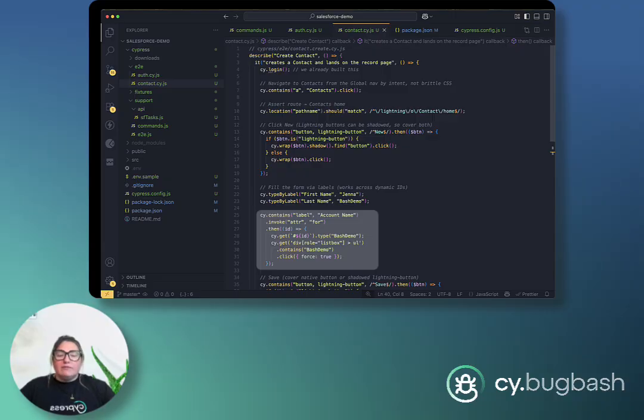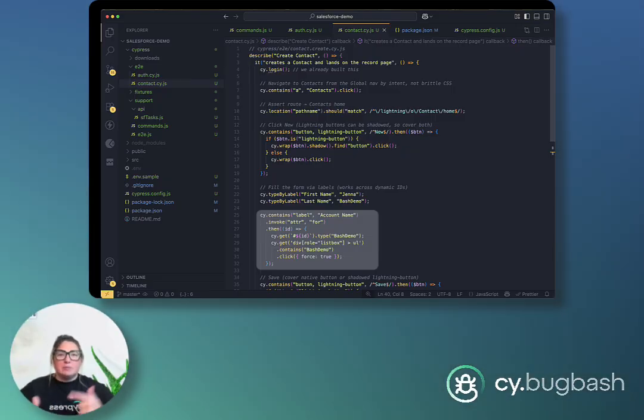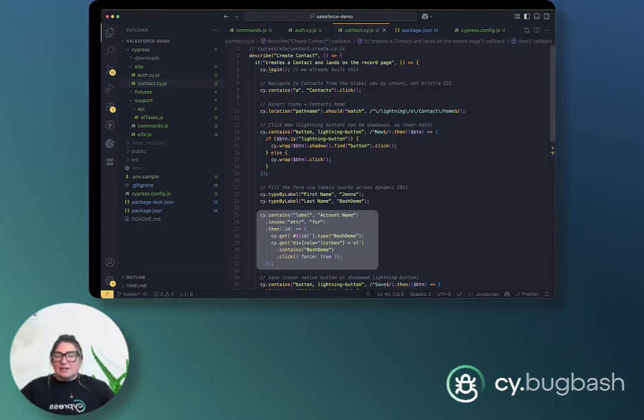So go find the label. Again, we're looking for those visual cues. We're getting its for attribute. The label and the input should be wired together in the framework. So whatever I have as the value for should be the ID attribute on my actual input. So I'm going to use that ID attribute to get the element, type in bash demo as the account name.